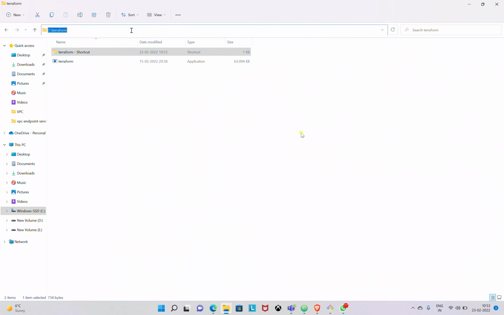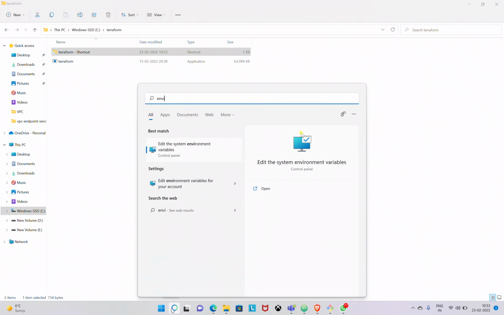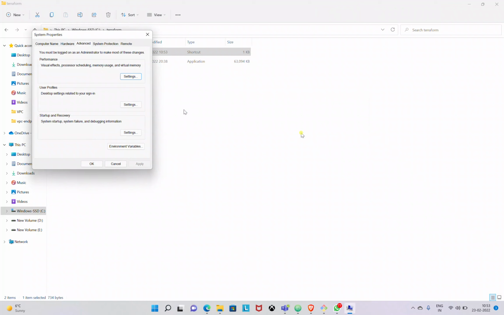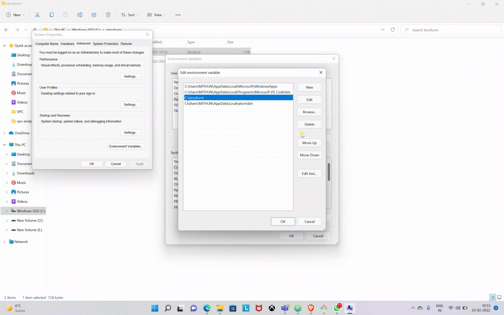Okay, now one last important thing what you have to do, you have to copy this path. Okay, this one, and you have to search for environment variables. So it will click on edit the system variables. Okay, and click on this option, environment variables. Okay, and click on the path, this one, the third option, and click on edit.